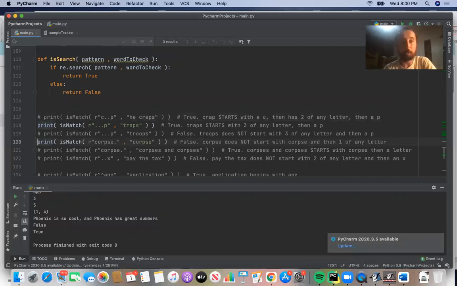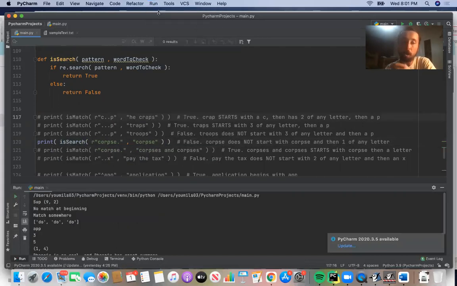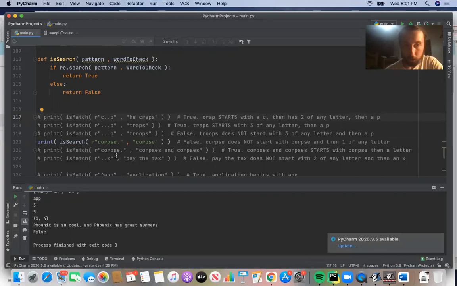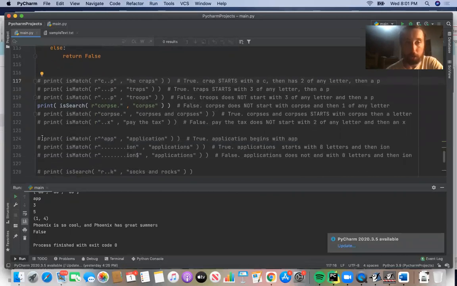What about this example here? If we say print is match of r, and then corpse dot and then corpse. Corpse does not start with corpse and then one of any other letter. So here the dot is really what disqualifies you. Corpse doesn't start with corpse and something else, right? It doesn't even contain that. Even if you had said is search here, that would still be a problem. That would still be false. So hopefully that's clear to you. This is just a lot of examples here, and I want you to get a sense of this, okay?